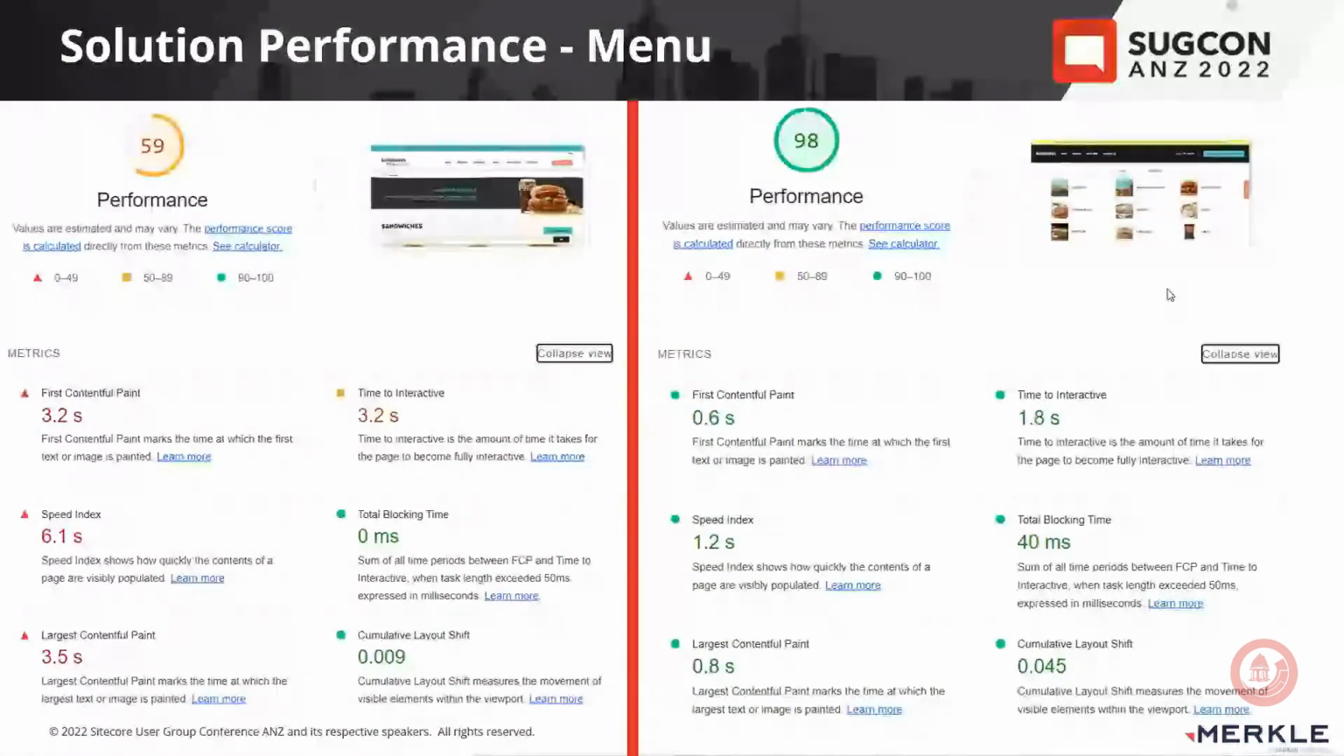So I'm sure we've all seen Lighthouse scores from sites that maybe we're redesigning or going to be working on that are way worse than a 59. 59 isn't that bad, but we're able to take them all the way to a 98 with our new technologies. So first contentful paint down to 0.6 seconds, speed index 1.2, time to interactive 1.8, really, really blazing quick.